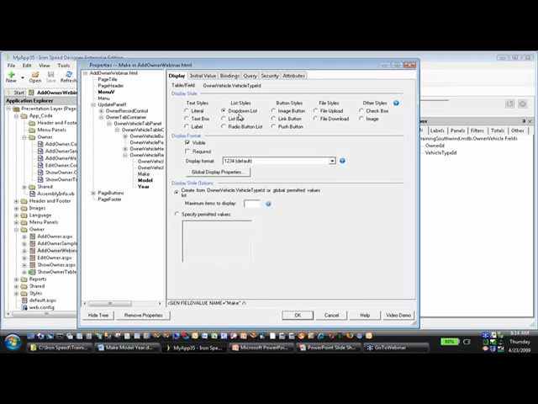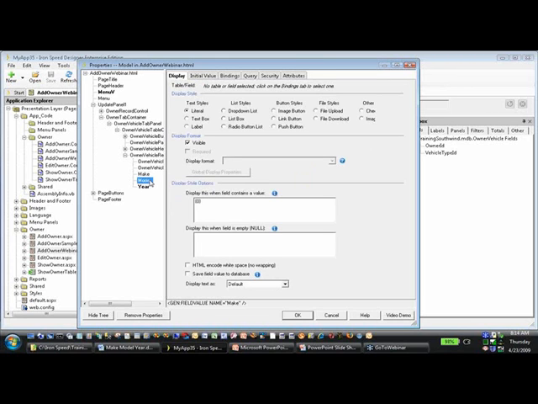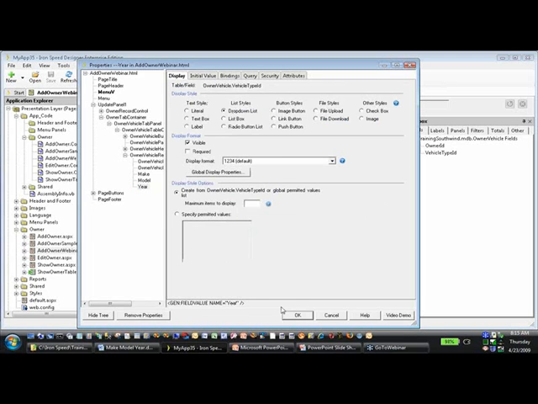Those are the only 2 changes I need to make to the make, and then I want to do the same set of changes to the model. So I'm going to go to the model, select the drop-down list, go to the bindings, select vehicle type ID, and repeat this for the year as well. So I go ahead and select vehicle type ID, come back to the display, and select drop-down list. Once I've made these changes, I'm just going to go ahead and press the OK button over here.